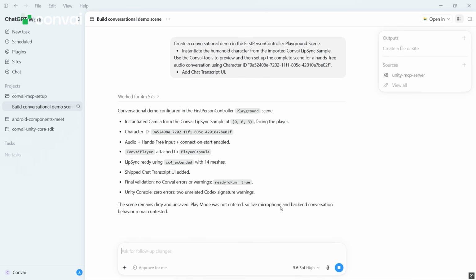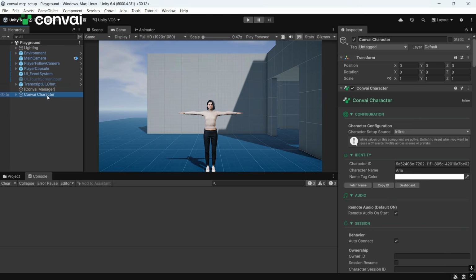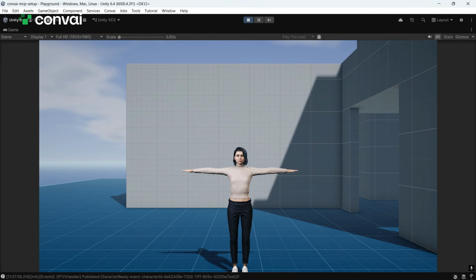So this took about 5 minutes. Let's head back to Unity to see the results. As you can see, the character has been imported. Let's give it a quick test.